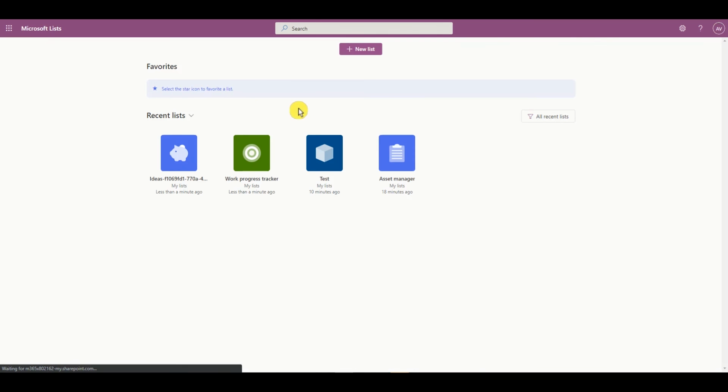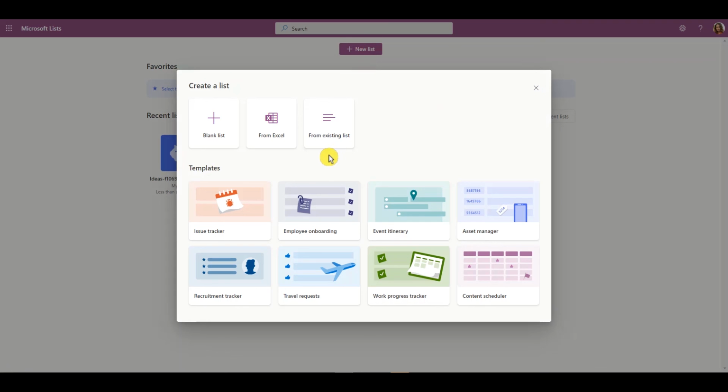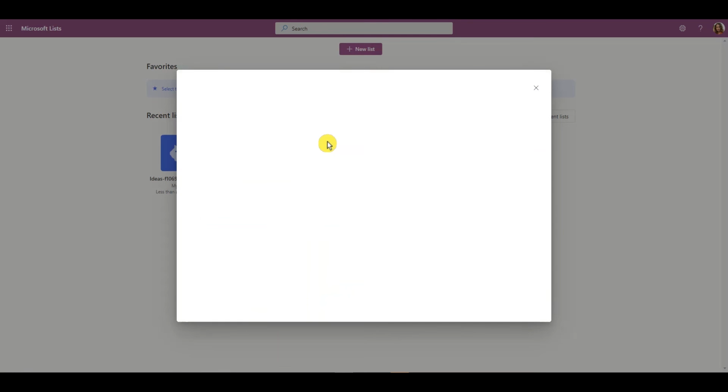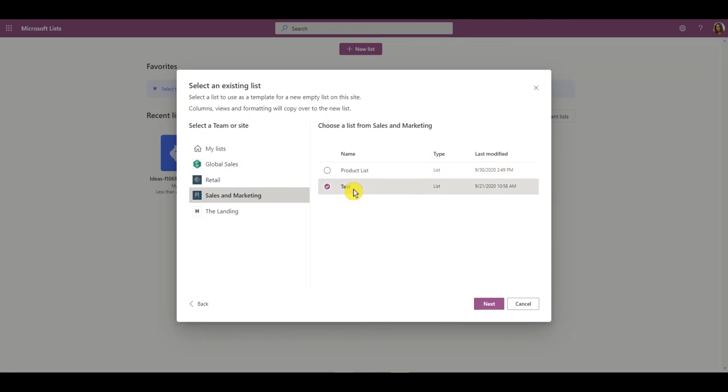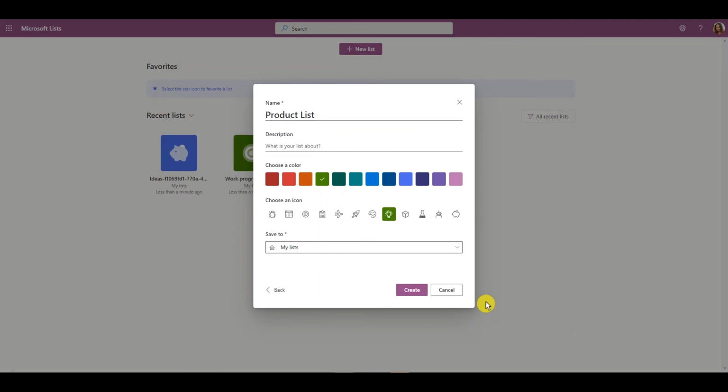And jumping back to the Microsoft Lists landing page, going back to the New button, we have the option to create a list from an already existing list within your various SharePoint sites. Again, these are the only ones that will appear as long as you have access to the SharePoint site. And we can choose which type of list we want to import. And again, you'll be asked to update the name, description, color, icon, and where to save the file to.